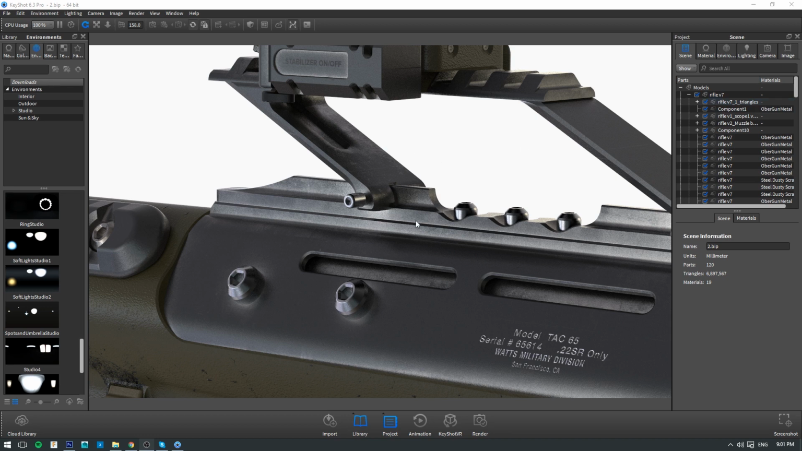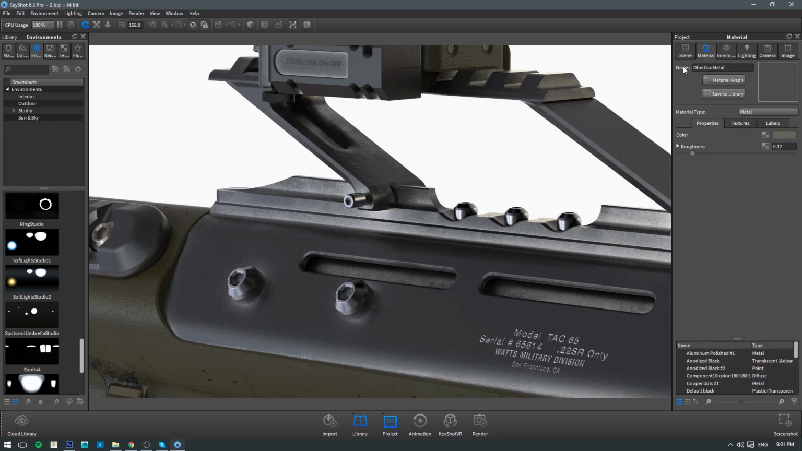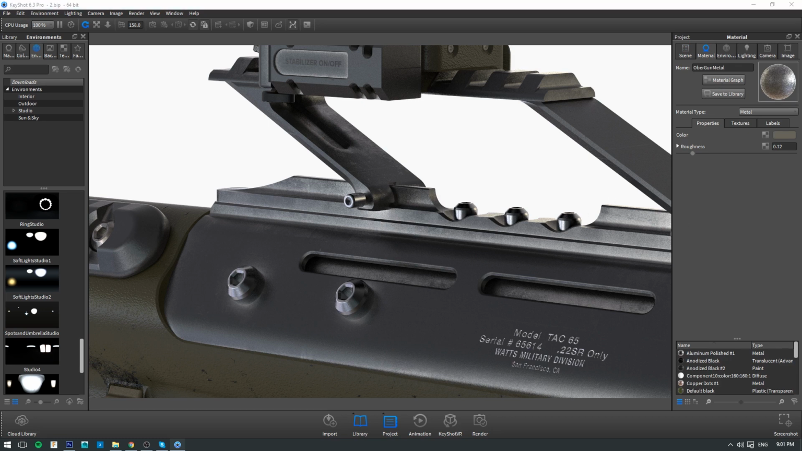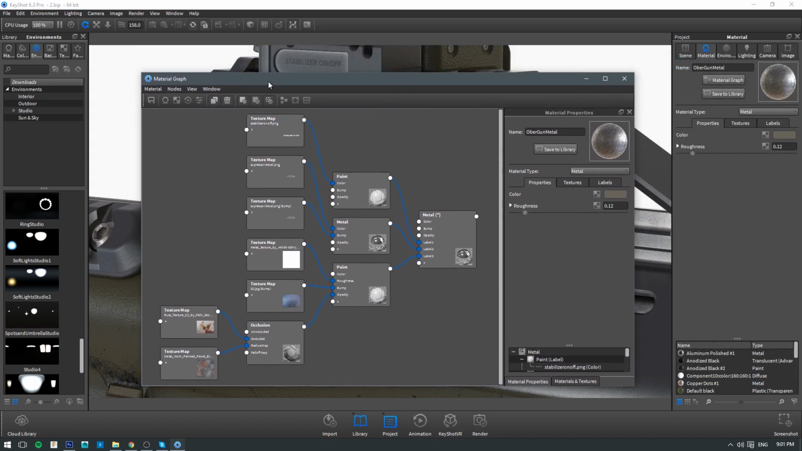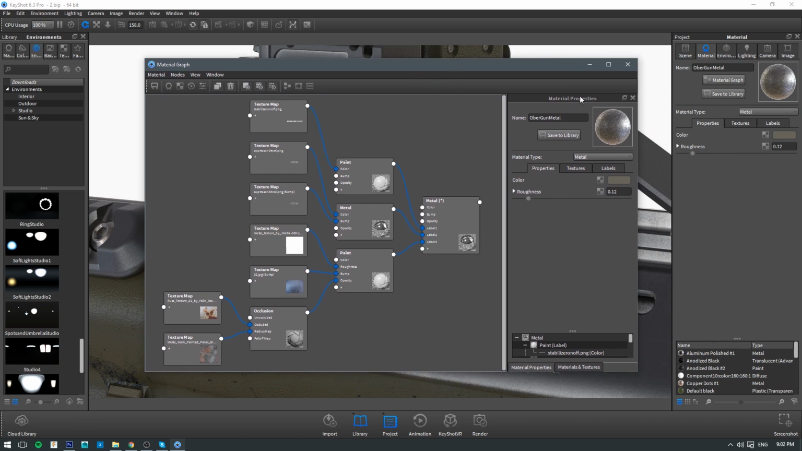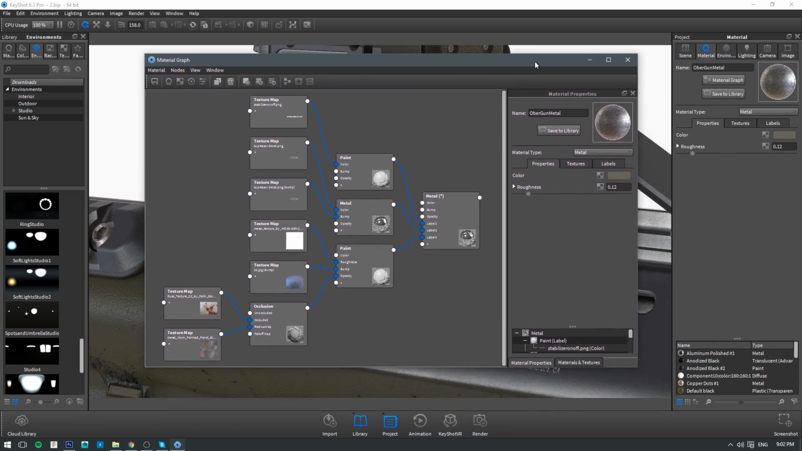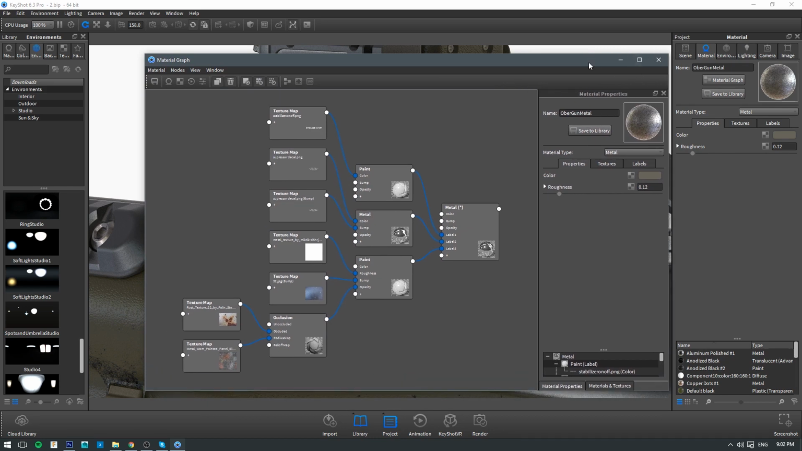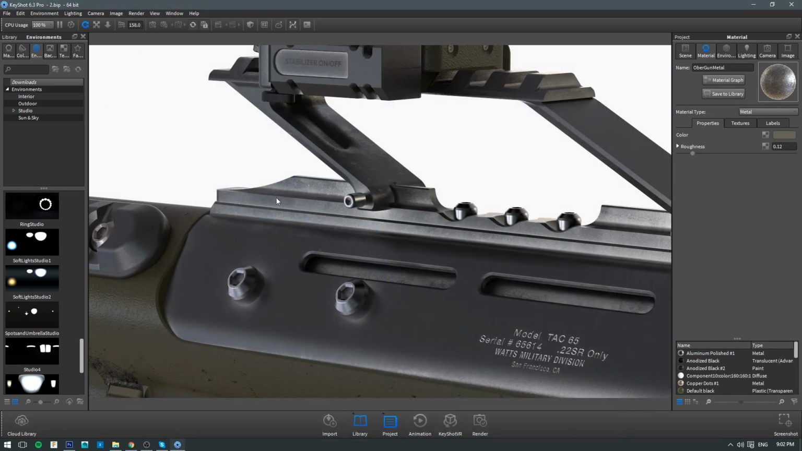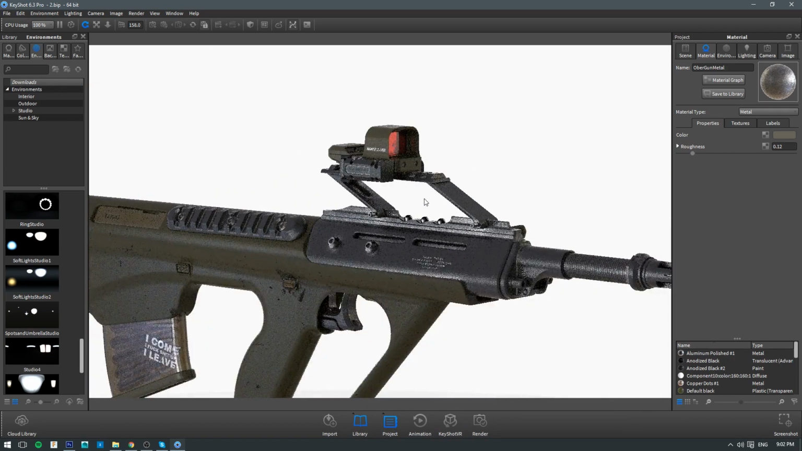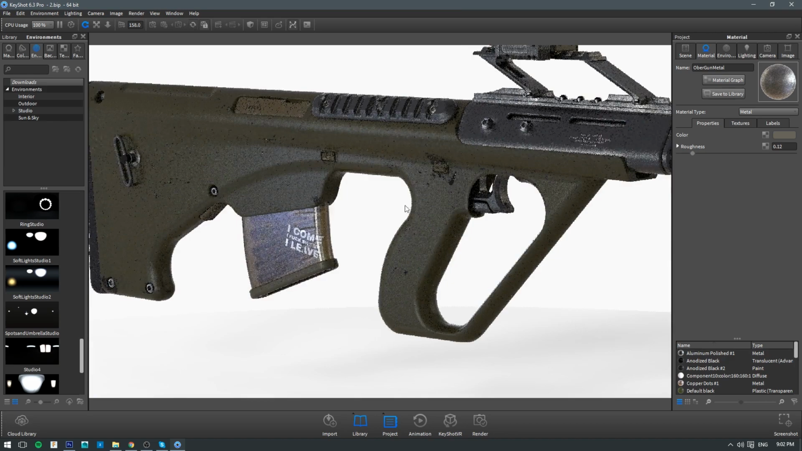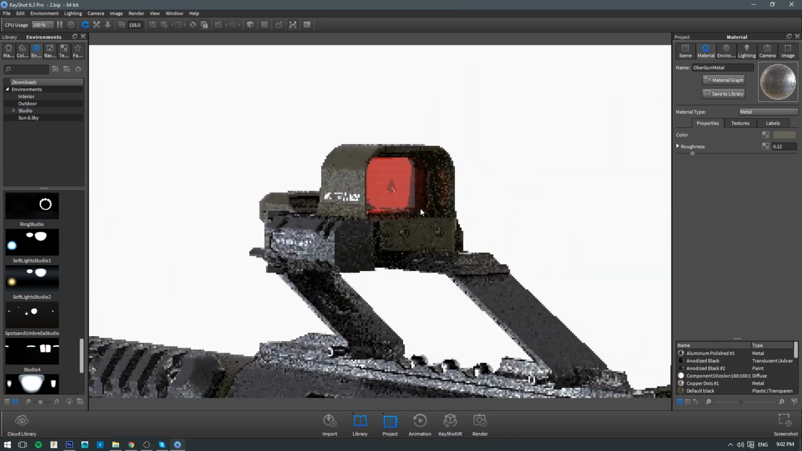This metal right here, this shader, doesn't exist in KeyShot by default, and it's only achievable through the graph editor, which I'm going to explain right now. It's actually a lot less scary than it looks. Let's take a look at something more or less simple. Let's take a look at this glass.